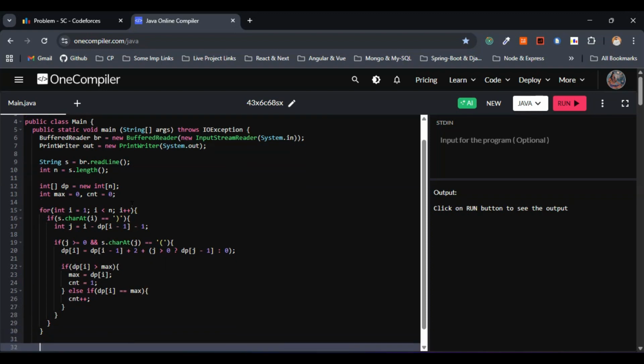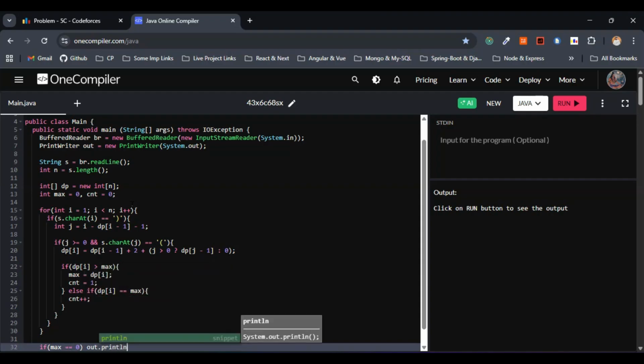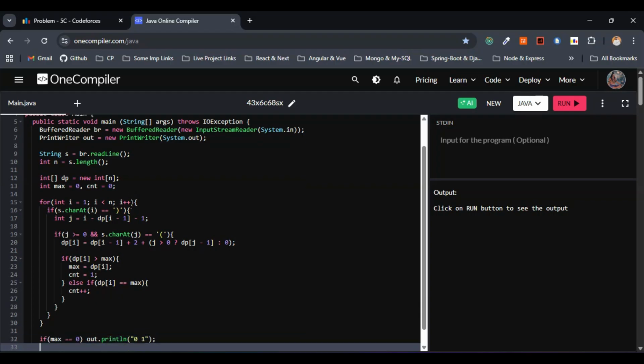So next, let me go with a specification. If there are no valid substrings, then we have to print 0 1, right? So this is fine. If max equals 0, then let me go with out dot println. If there is no valid substring, then we have to print 0 and 1, right? So accordingly with the question, I'll just give 0 1 within the strings. This is fine. So we are done with the code.